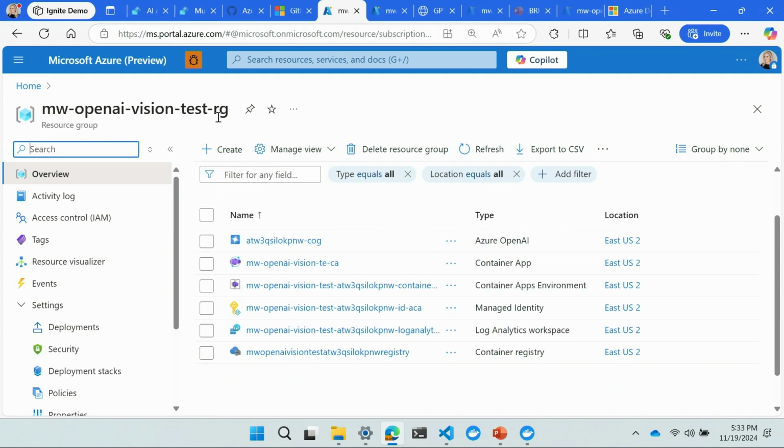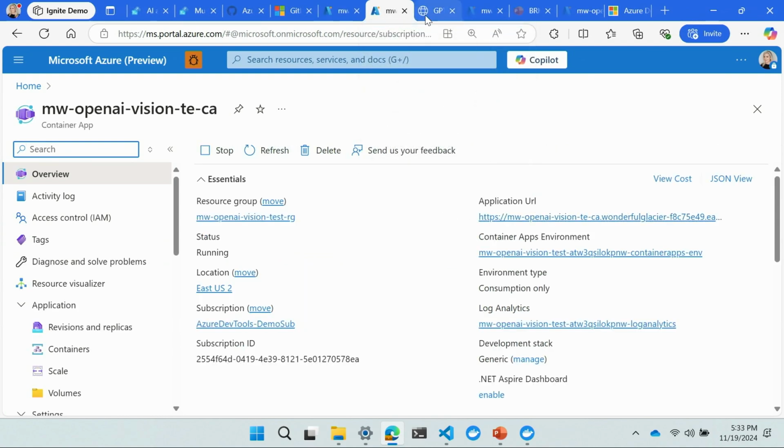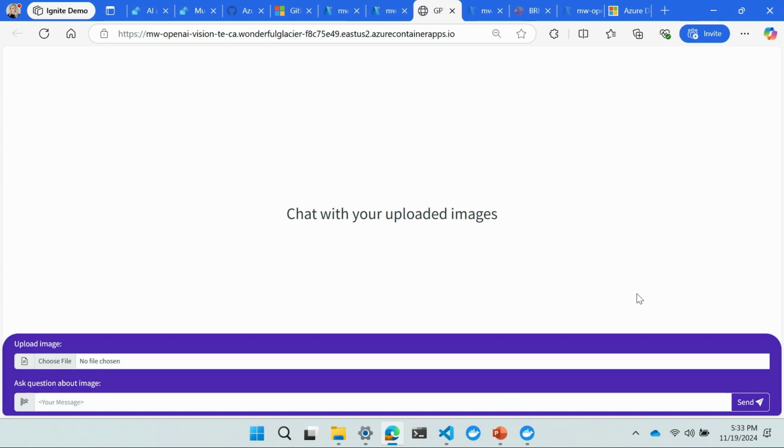This is the resource group that it will create. I've got Azure OpenAI resources, container apps environment, my managed identity so I can do keyless authentication, and my log analytics workspace. And I could dive into each one of those resources and take a closer look. And here's my application that was deployed. So we can try it out.